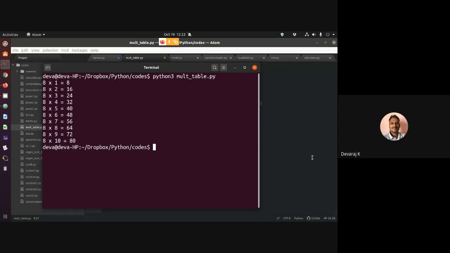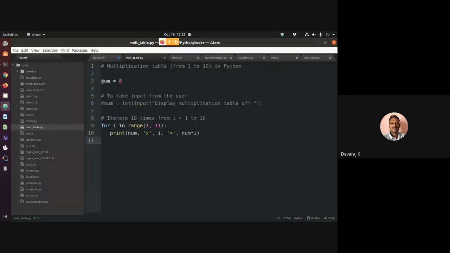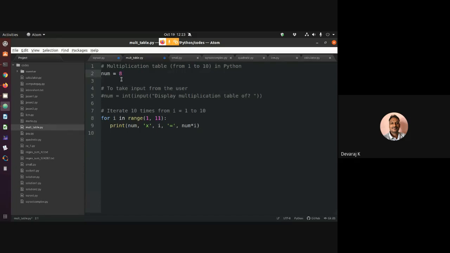Why? When I run this code, I have given the input as 8. So instead of giving this 8 as an input within the code, I can input it from the terminal. One thing you have to be very careful about: in the previous problem, we took it as a float. Here, all the multiplication table numbers are integers. Already in the program it was 8.